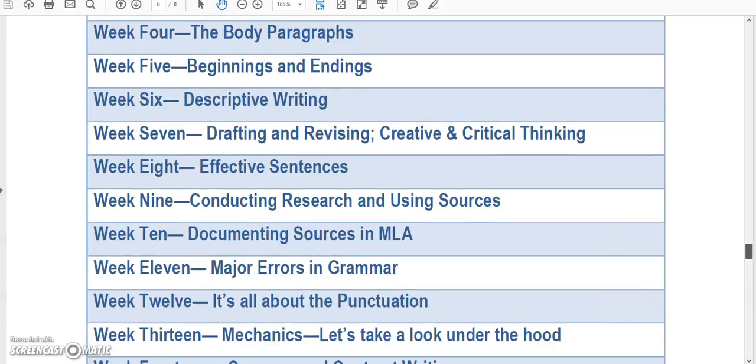Week 6 is a specific writing style type, descriptive writing, and you will be required to write your first paper during this week 5, 6, 7 time frame. Okay. And week 7 covers drafting and revising. So you're going to write a first paper, and then we're going to talk about how to get it revised, and kind of thinking through the process of revision creatively and critically as well.